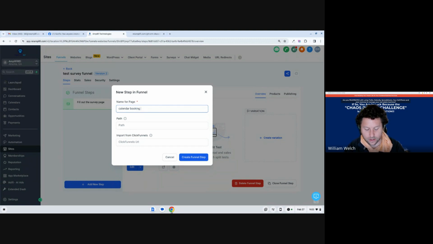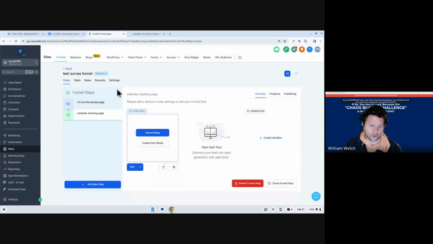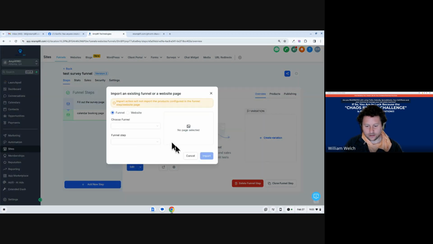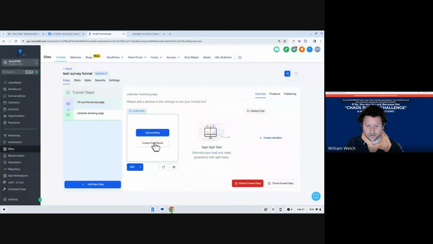I don't know, right? Just trying to keep it simple, but I want to show you that you can do these things so that you can be more efficient with your time. So same thing, you go in, you can hit use existing or create blank.